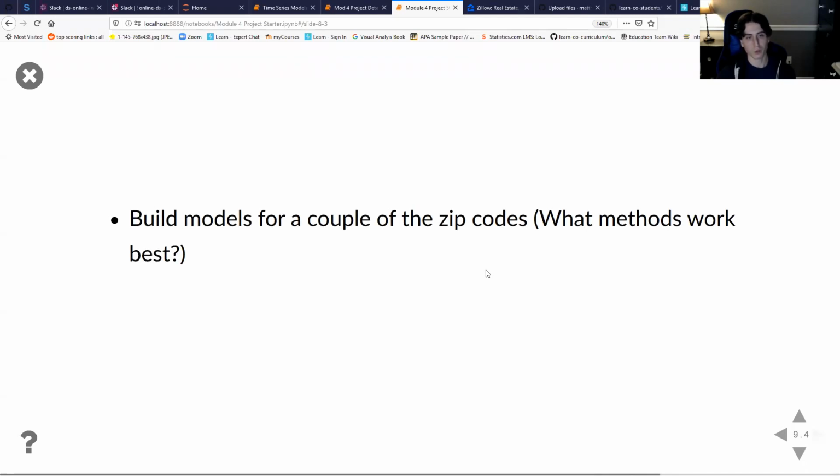And then you'll want to build models for just a couple of them. Here you'll want to test out a couple different methods. There's ARIMA and there's linear regression mostly. You'll want to see what works for the data set and the zip codes that you chose. You want to make sure you have a good direction before you start doing this on 100 or more zip codes at once.